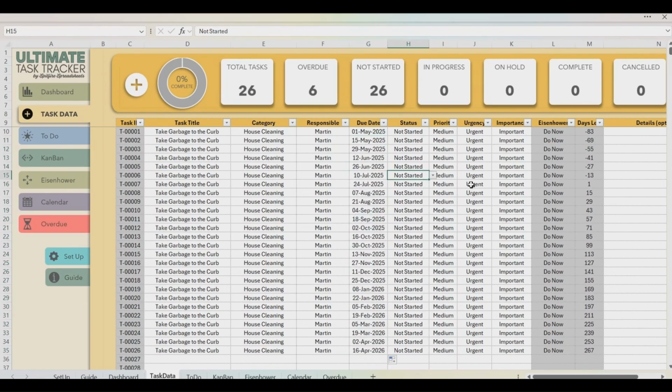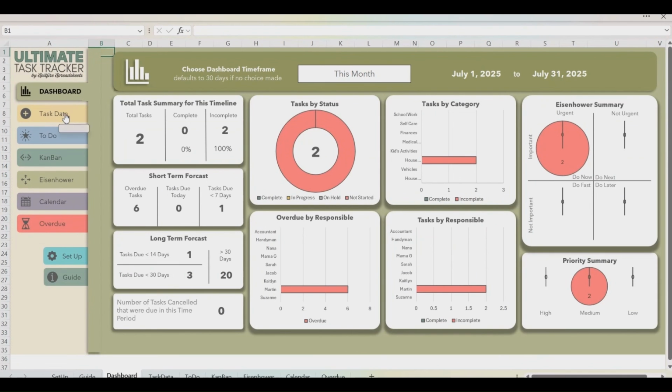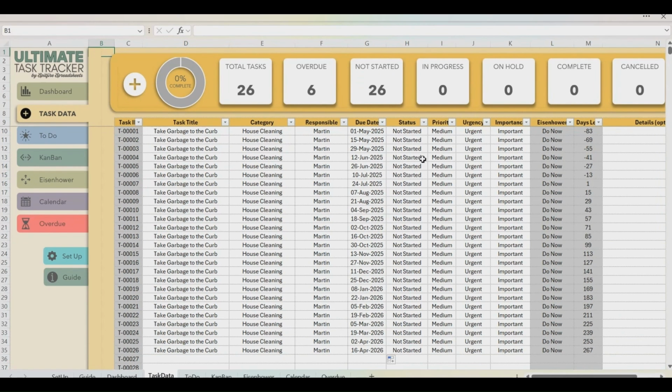And there we go. I've got 26 tasks made in under a minute, and I go to the dashboard and boom, things start populating. So it's as simple as that. And so now that you've got some tasks in your task data, when you've completed tasks, you would go into this spreadsheet and you would start marking them off as complete as you go. And the information updates accordingly.